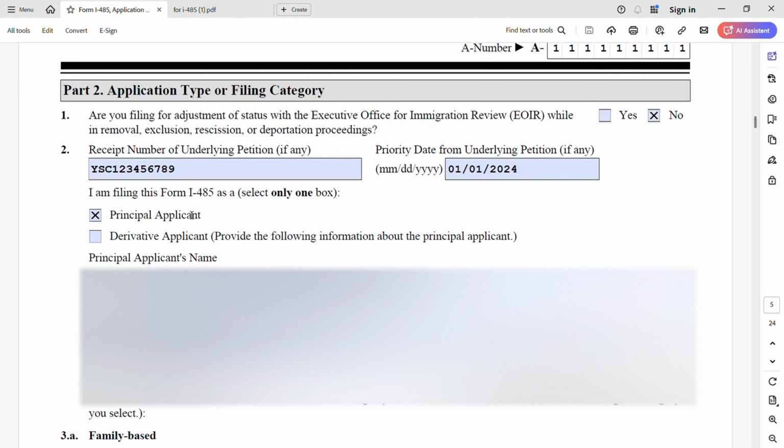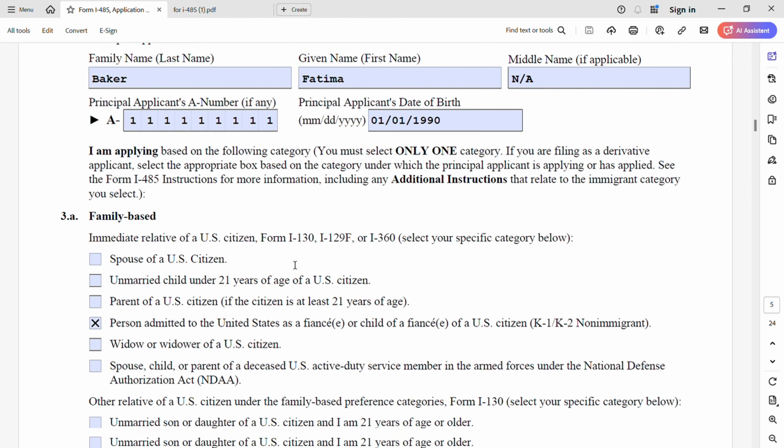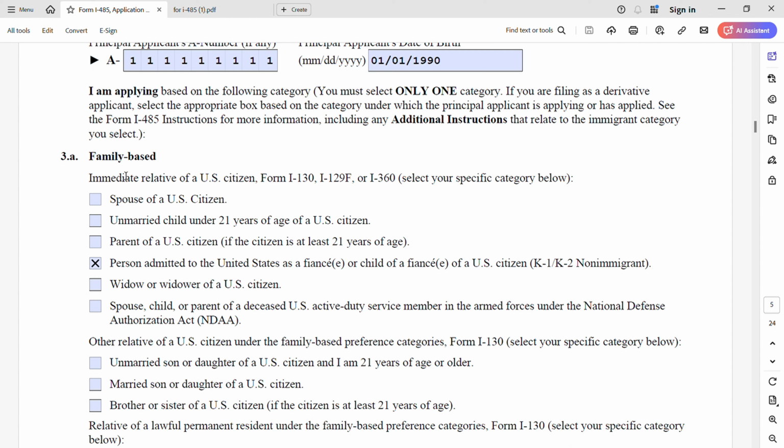So I'm filing this form I-485 based on the following category. You must select only one category. If you are filing as a derivative applicant, select the appropriate box based on the category under which the principal applicant is applying or has applied. See the form I-485 instructions for more information. Always open the instruction form. So family based, you have options right here. In my case, I'm going to go straight to my option.